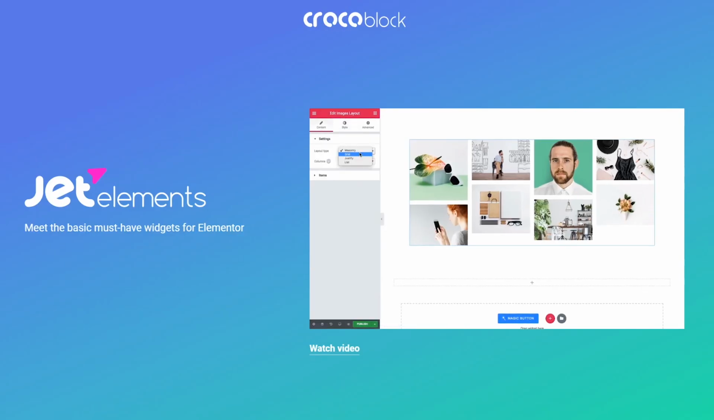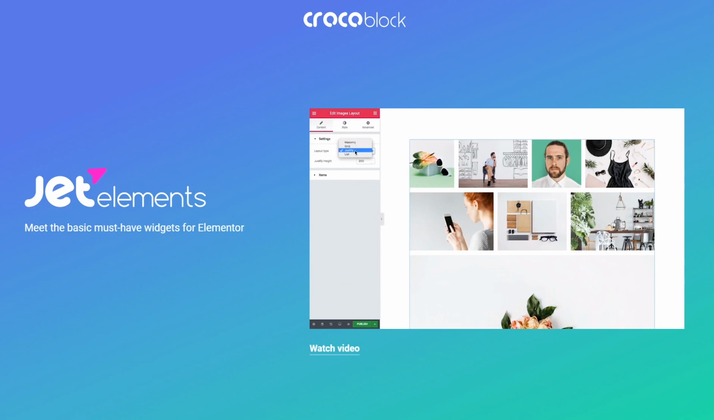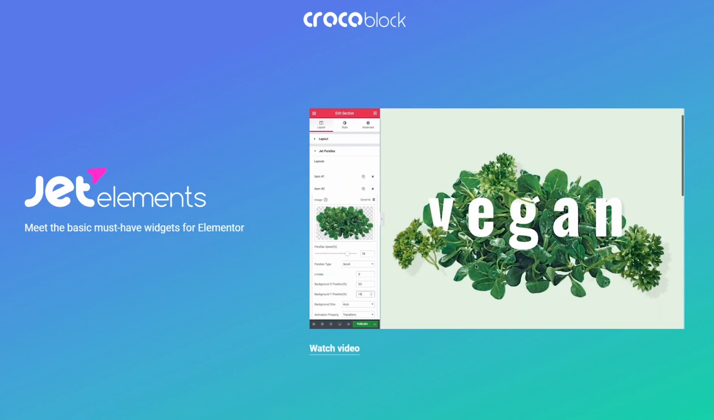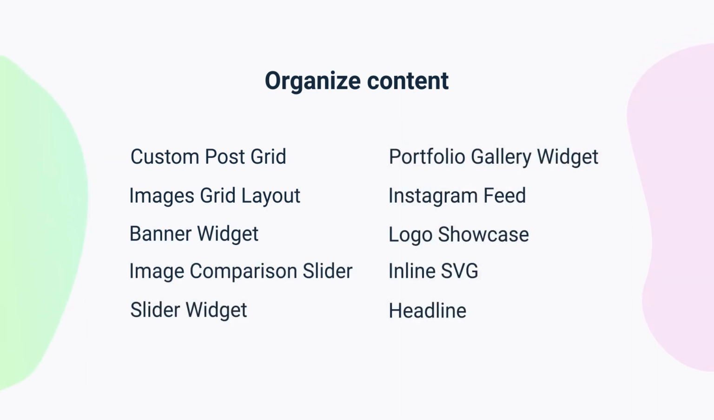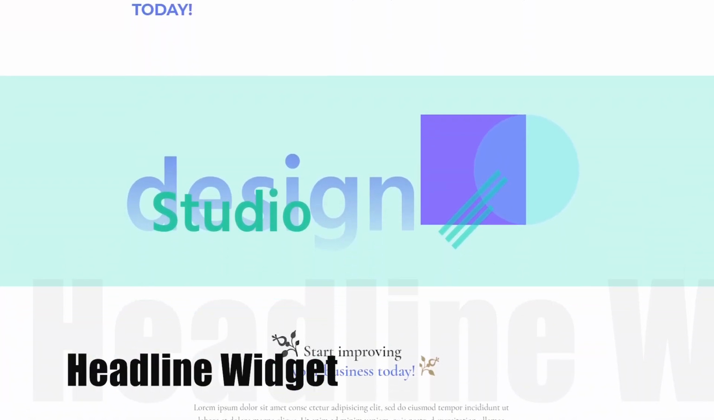All JetElements 44 widgets can be divided into categories. To organize the content, you can use custom post grid, banner widget, or Instagram feed for showcasing images, photographs, and creative portfolios in a beautiful way.